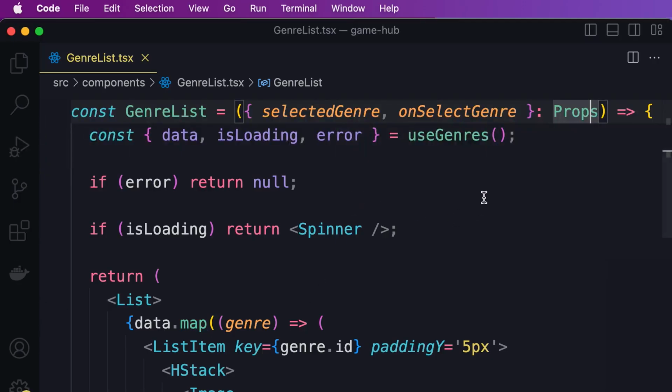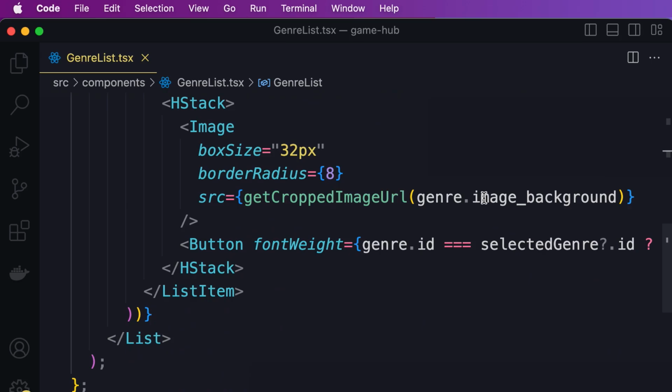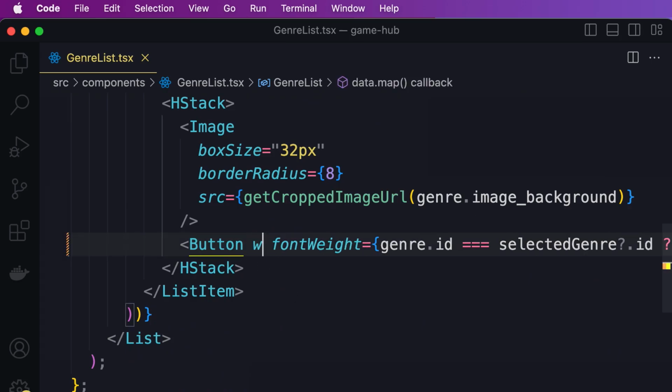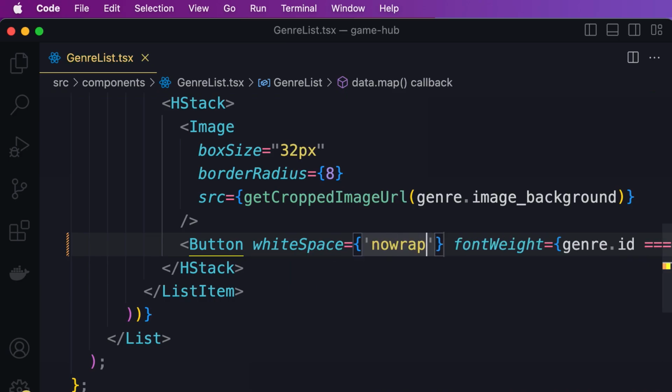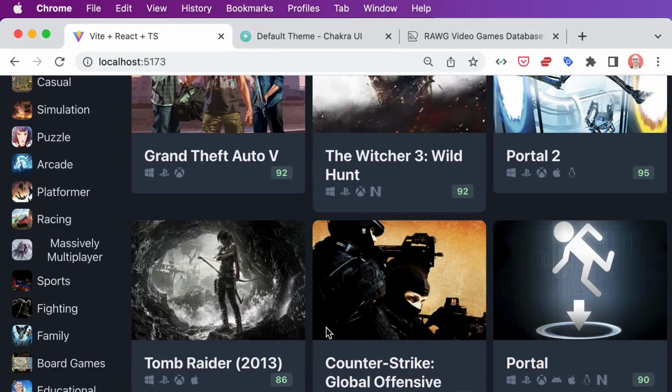So back to our genre list component. Down here, we have a button. Here we should set white space to normal, as opposed to no wrap. So no wrap is the default value. We want to change it to normal. Now here we don't need the braces. So here's what we get.